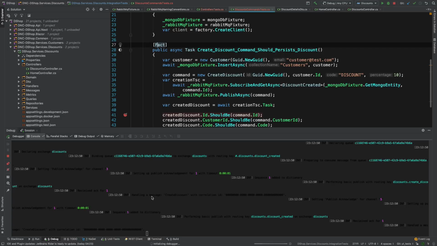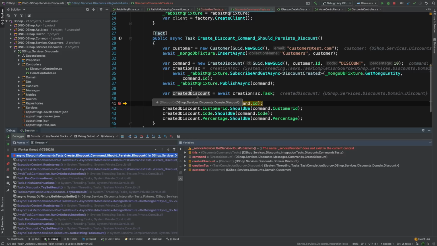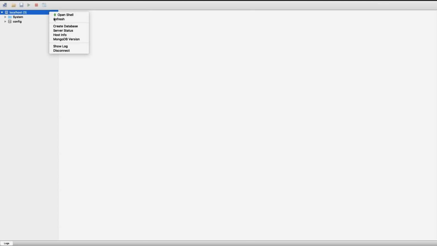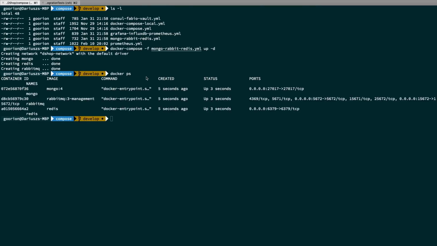Yeah, we have a lot of logs, it's kind of weird. Cool. So we have something. There's the command, and cool, it works. And we can just prove this by checking the database. You'll see that we have this discount actually.